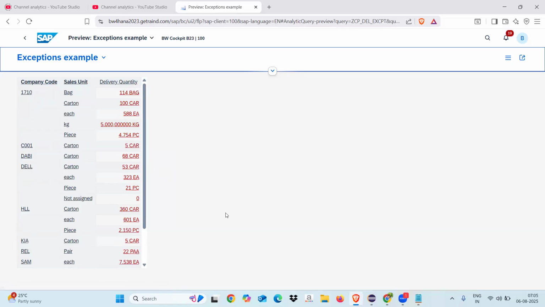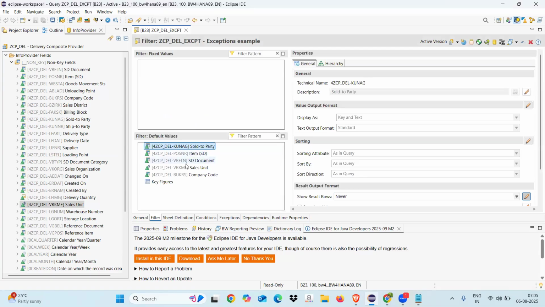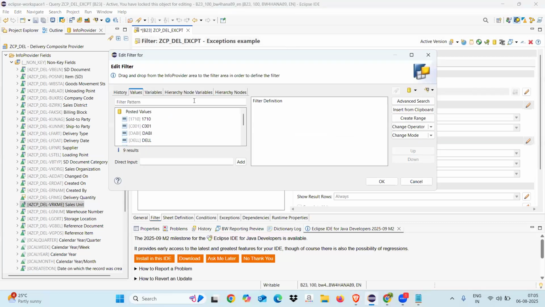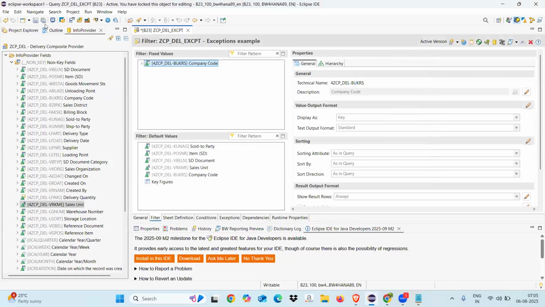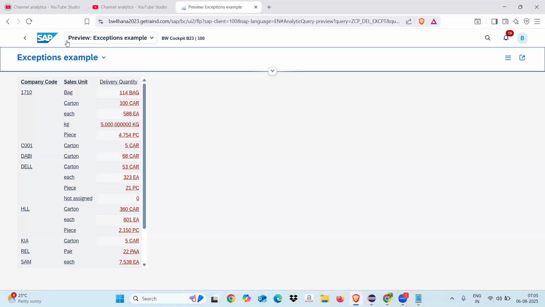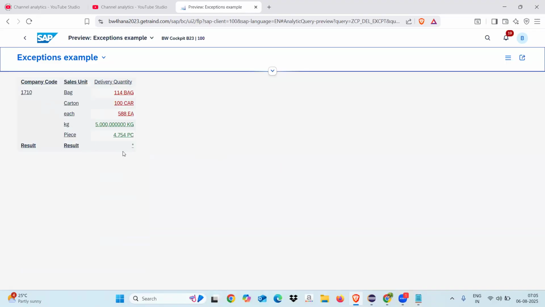I'll keep 1710 company code. So how to restrict to 1710? I'll go here. Where is the company code? I'll restrict with company code 1710, not all. So in the report level, it will display only 1710. You have to know all these things. Now you can see only a few values, only company code 1710. So now you will understand easily.